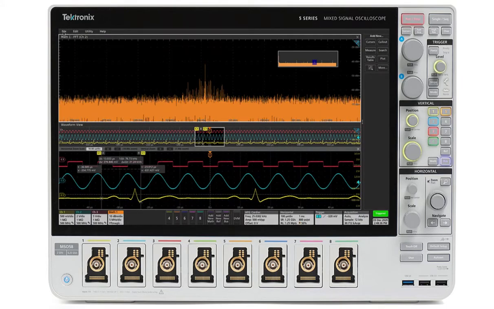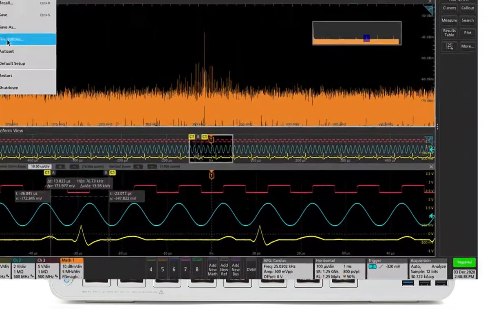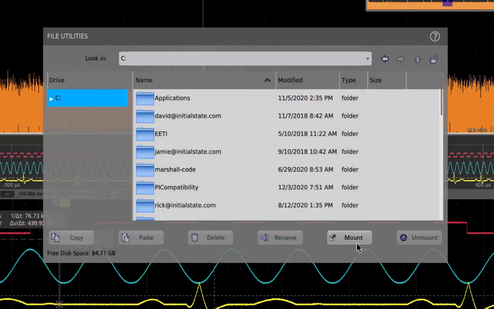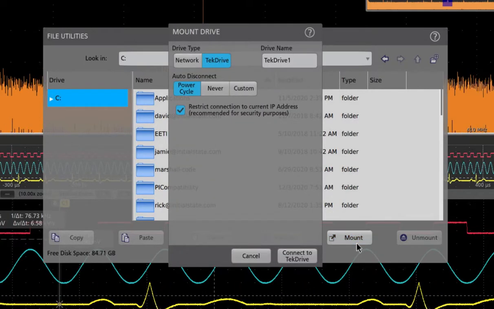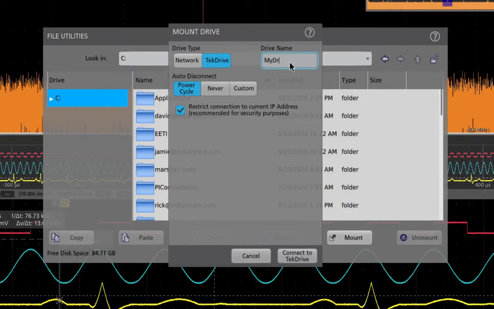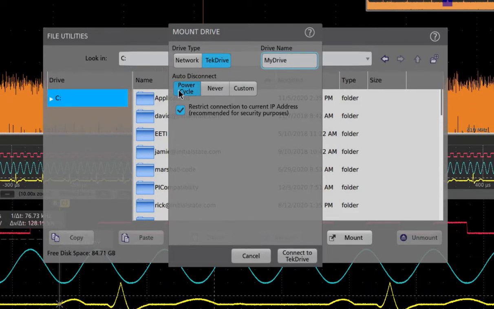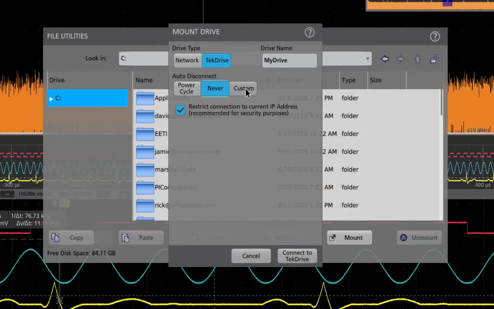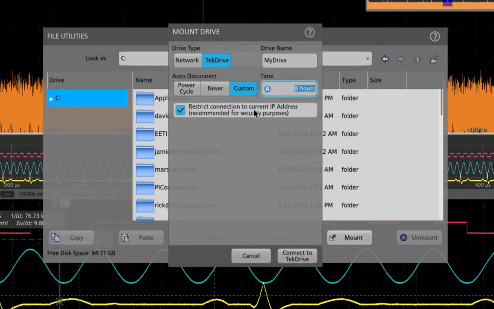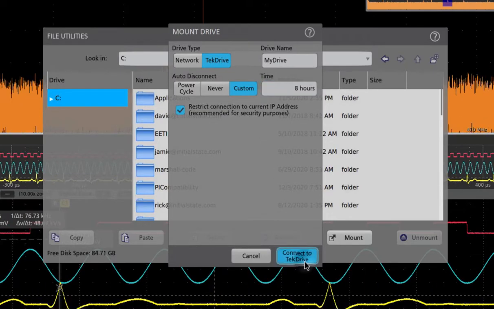Here I've got a nice set of waveforms and an FFT. I'm going to go to File Utilities, and I see my normal hard drive where I could store data. But I'm going to go to Mount, and now I see TekDrive. I can add this new TekDrive, give it a name, tell it to disconnect on different circumstances like power cycling or a certain amount of time. I can also restrict the TekDrive pairing to an IP address.